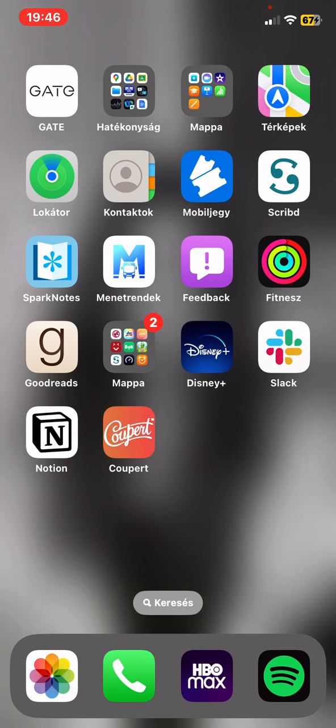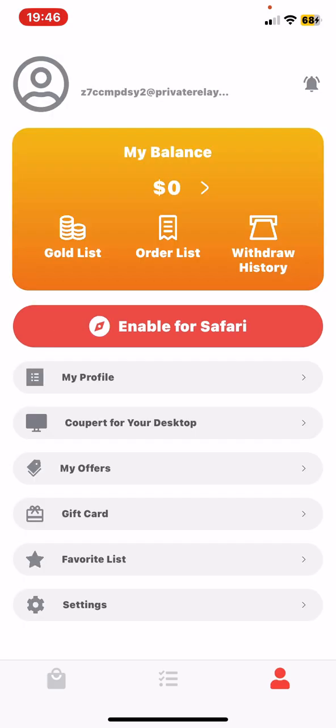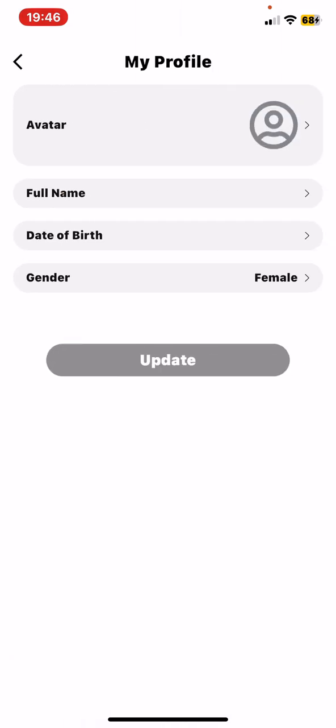Let's jump into it. First of all, open the application on your phone. And then click on the person button at the bottom of the page on the right. And then click on the My Profile button.